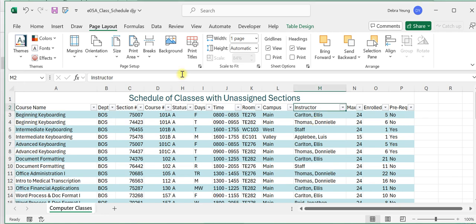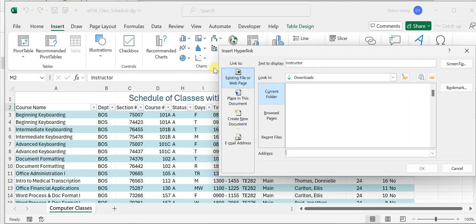Insert tab. Link group. Click on the drop down. I got all these things. I told you I use this a lot, right? I wasn't kidding. So I'm going to go down to insert link, and you've got places in this document, existing file or web page, create a new document or email. So we want existing file or web page. It could be a file on your hard drive, or it can be a web page somewhere. Where are we going to go look for this? Cool.